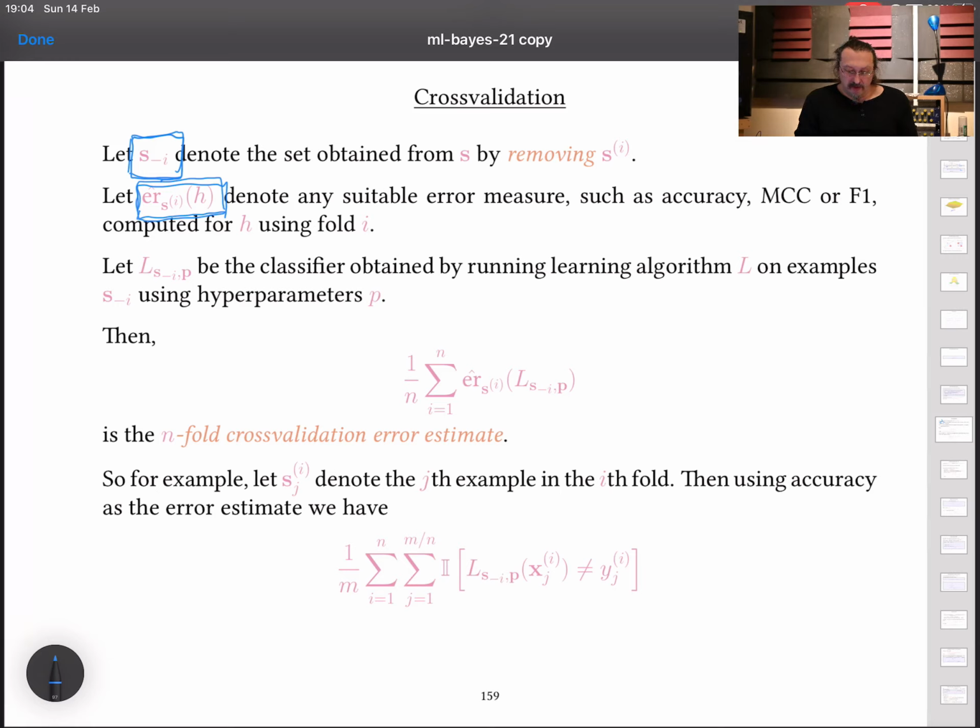What else do we need? Well, we need this. This is going to be the classifier that we get if we train using the set with the ith fold removed and some bunch of hyperparameter values as specified in P. And then this is the important definition.